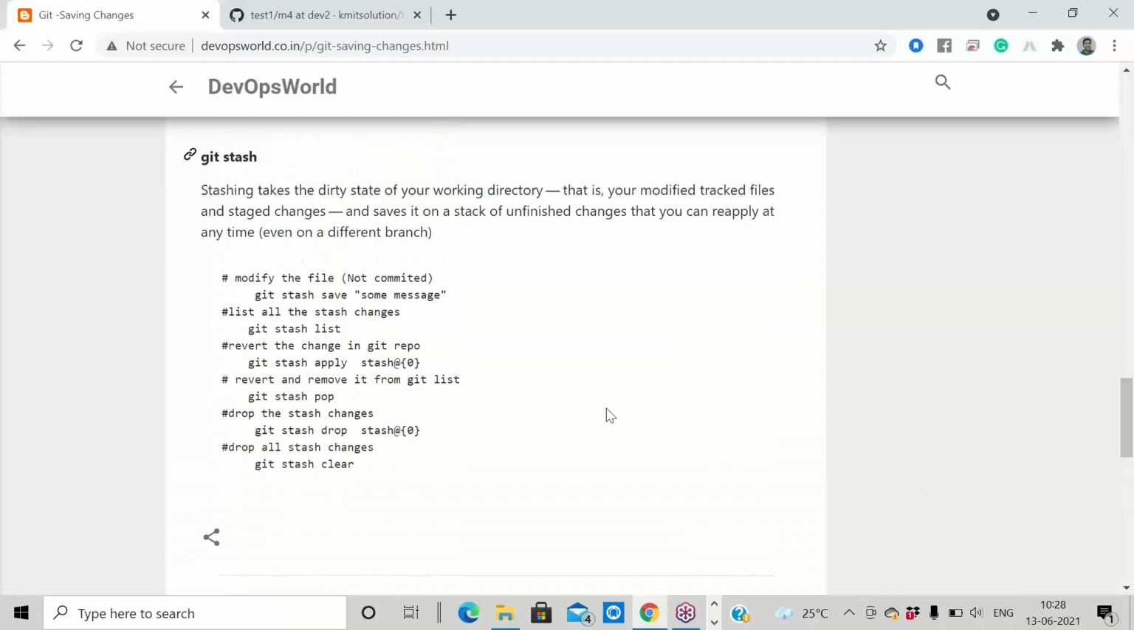Okay, so stashing takes the dirty state of the working directory, that is your modified files, tracked files, and the staged files, and saves it on a stack of unfinished changes that you can reapply at any time.